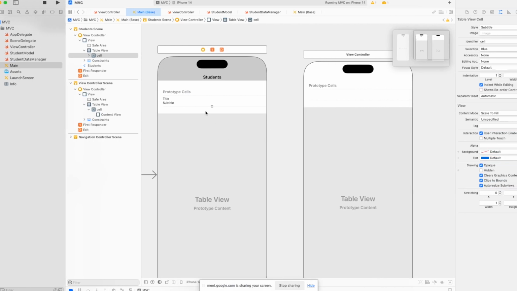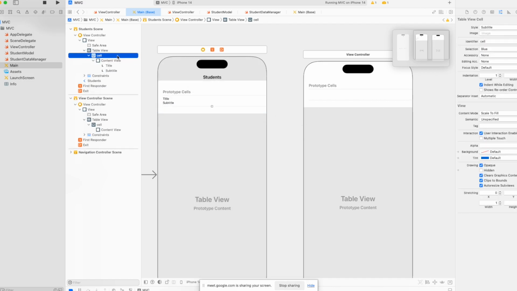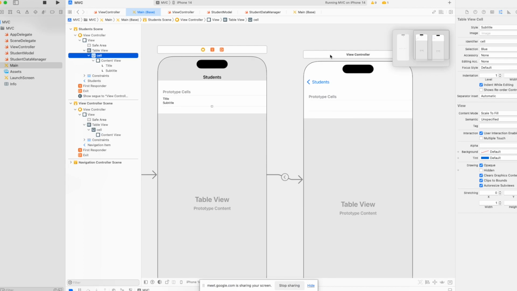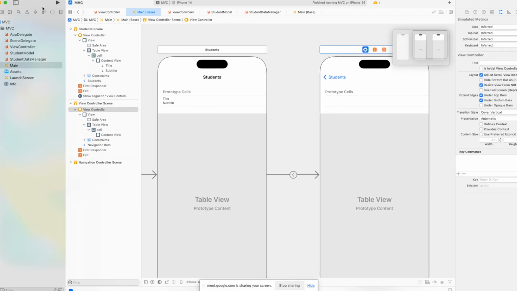Similarly, let's say there was another use case where there was a plus button, and on tapping the plus button I would navigate to this. So first you need to understand the user behavior and the user experience requirement. My requirement is that on tapping a cell, I should come to this screen. So I will select the cell, drag from the cell to this view controller, and then choose show.